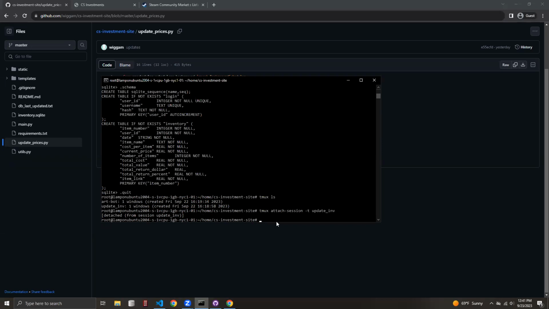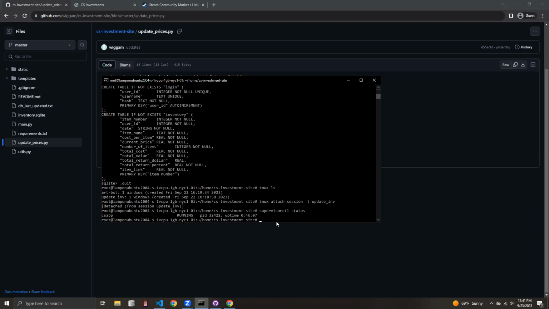And then also, just to show this, we have supervisorctl status. And this is the CS app. This is kind of what we use to manage that. And then we use gunicorn to launch the app, and then nginx for the reverse proxy.